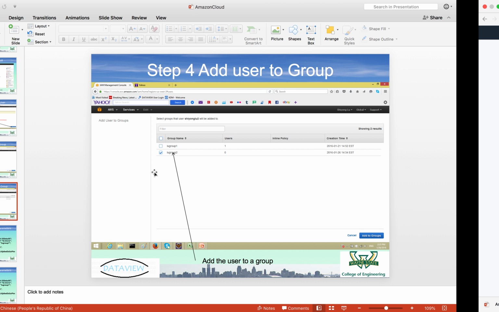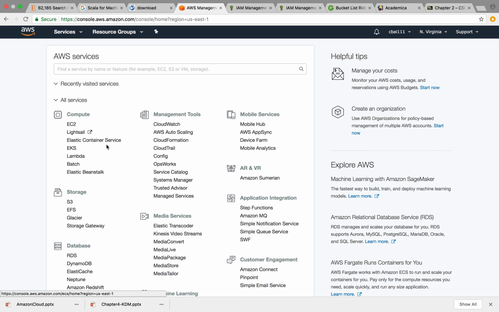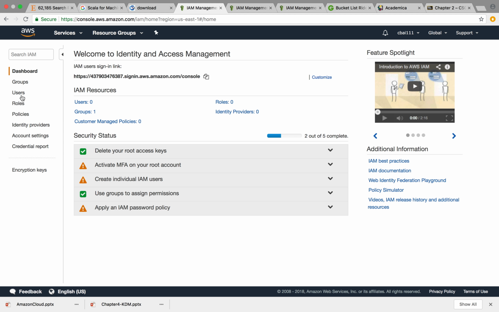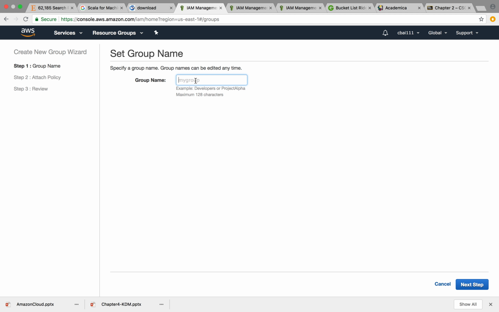Right now I will do a demonstration of this process. So this is the Amazon EC2 account I had. Then if you go to all services, you can find the IAM, so you select the IAM, then you can have the dashboard, which shows some information. Then you can go to group. This is one group I added, so I can delete the group. So we can create the first new one.